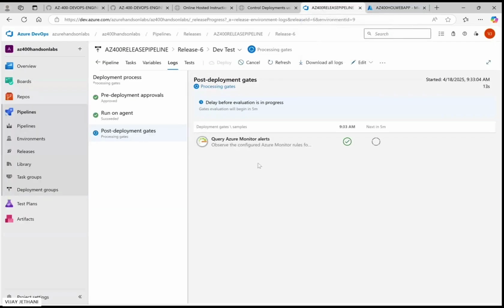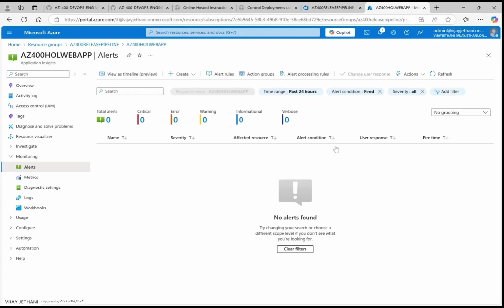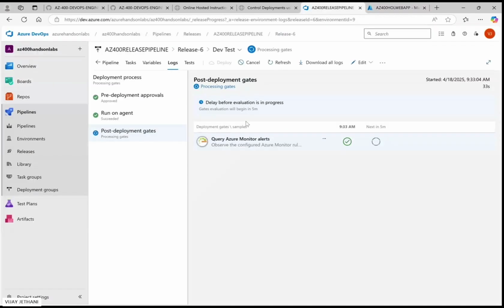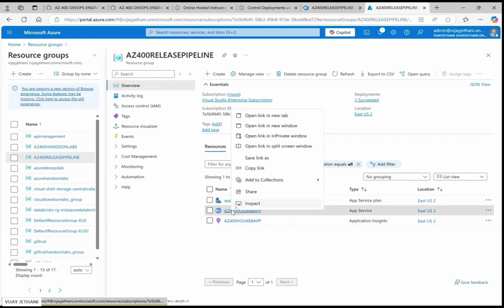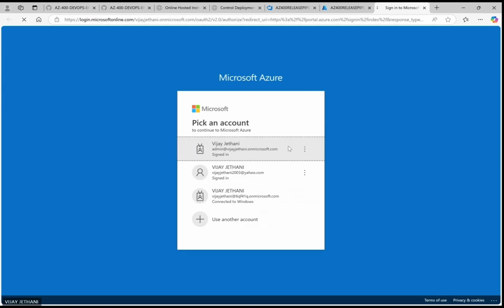Okay, so if you go and check now, it is already queuing for alerts. At this point of time, it is not having any alerts. That is the reason it's showing that it succeeded. Okay, it did succeed at this point of time because we were not having any alerts. But what I will do here is try to browse that website. So going back to the web app, I'm just going back to the web app.